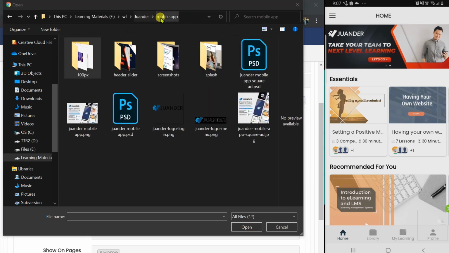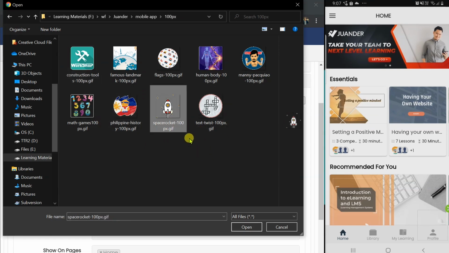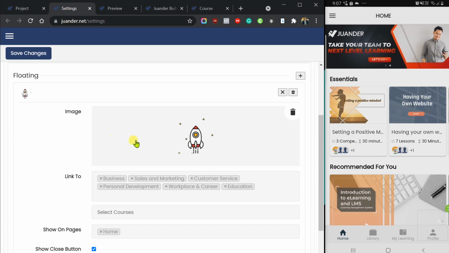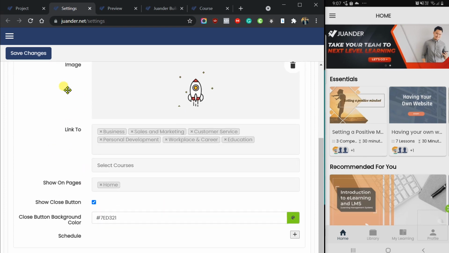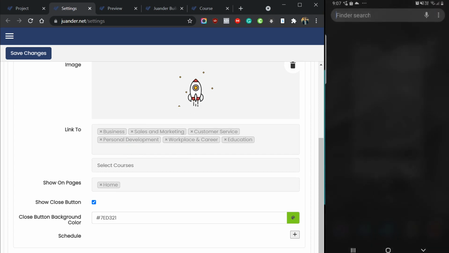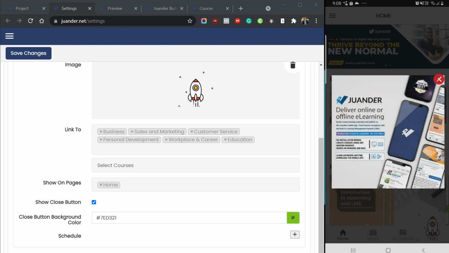I think we have something here on my computer. I created a bunch of GIFs, so let's just use this one as an example. Then again hit the save button or save changes. Okay, let's relaunch the app. Skip the splash page and then close this pop-up ad.